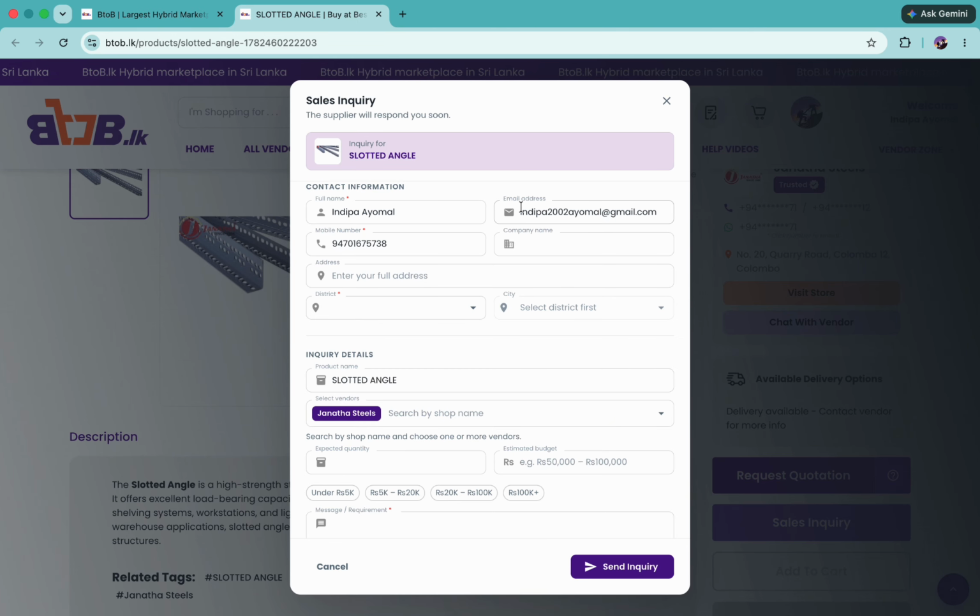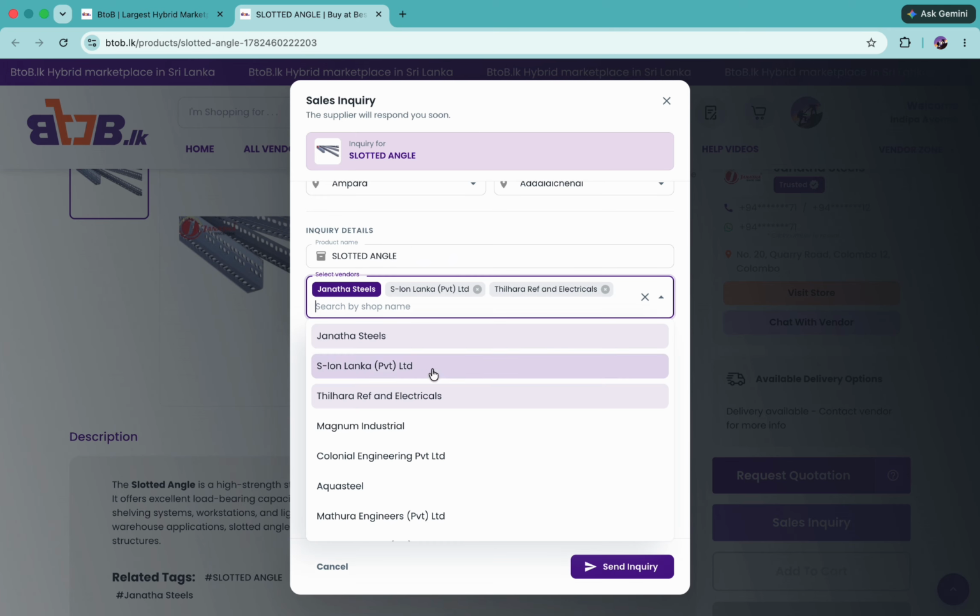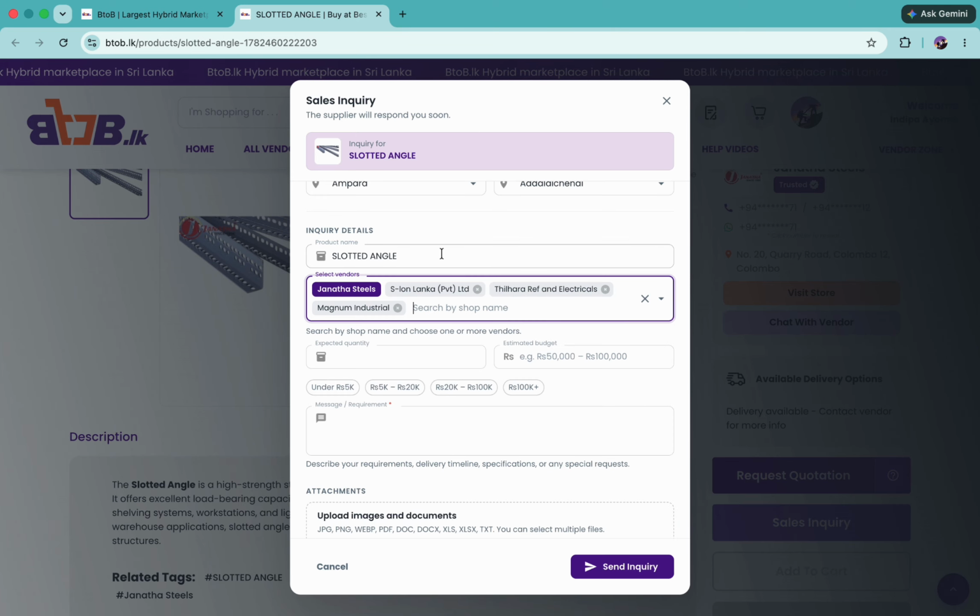Next is the inquiry details section showing the relevant product name. The most special feature here is the select vendors option. With this, in addition to the main vendor, the customer can select other vendors selling items in the same category and send this inquiry to them all at once by simply searching the shop name.